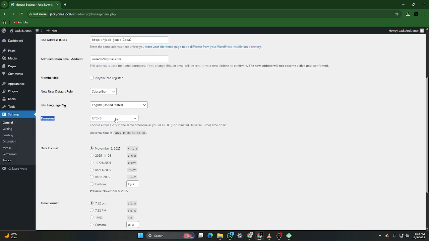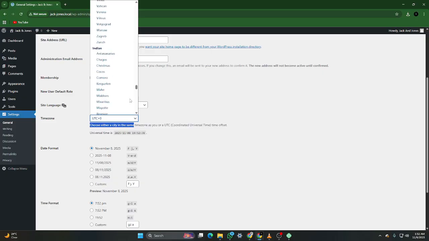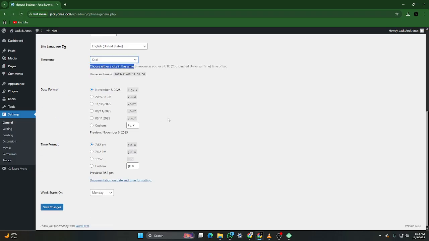You'll notice two ways to choose your time zone: either by selecting a city in your region, like New York or Dhaka, or by using the UTC offset, such as UTC +6. Choosing a city is often the best option since it automatically adjusts for daylight savings. After you've picked your time zone, scroll to the bottom of the page and click Save Changes.